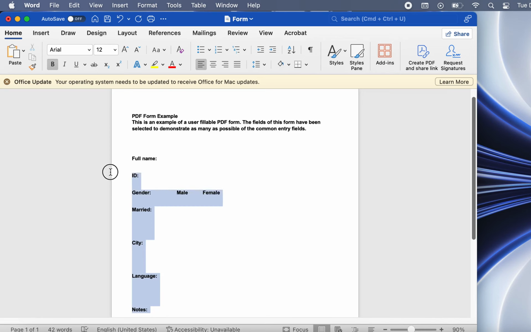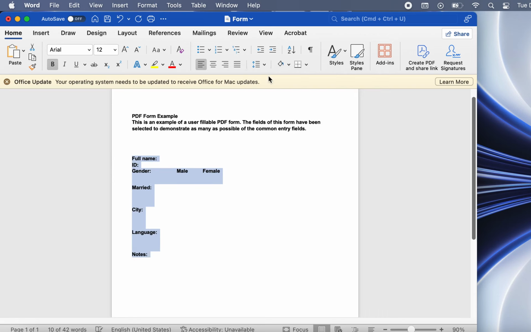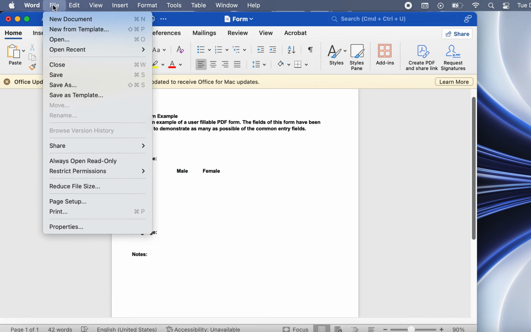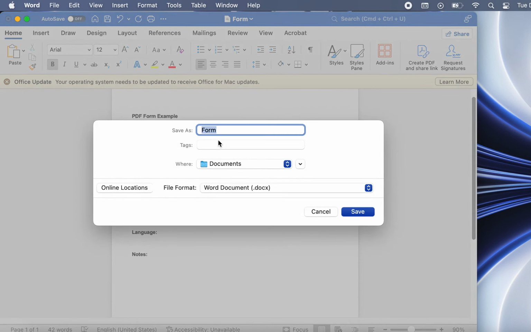When you're happy with your edits, it's time to save. Go to File and select Save As. Choose your preferred location so you can easily find the file later. In the Save As Type or File Format dropdown, pick Word Document, .docx, if you want to keep the file fully editable for future changes.